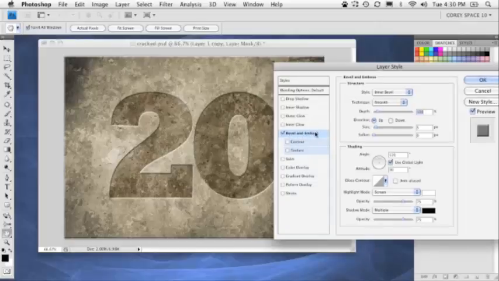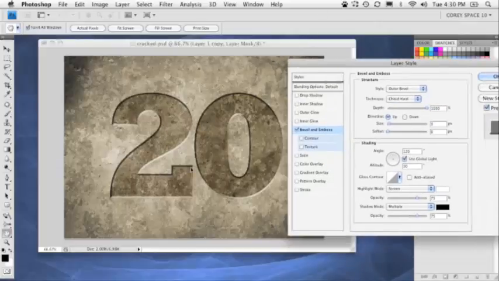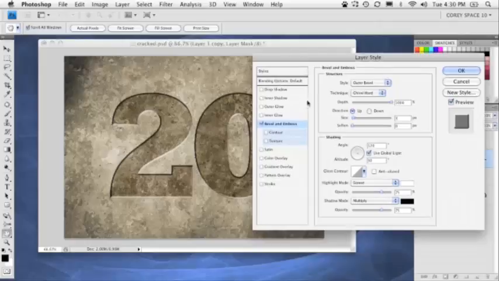And we've got the Bevel and Emboss selected. I'm going to go over here into the Structure section and change first the style to Outer Bevel. And we're going to change the technique to Chisel Hard. And the depth, we're going to push all the way to 1,000, all the way up. Looks pretty cool. Now for the size, you could probably drop this down to maybe 3. And it makes that beveling not quite as thick, I should say.